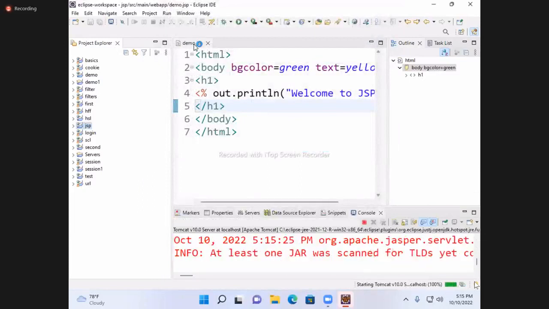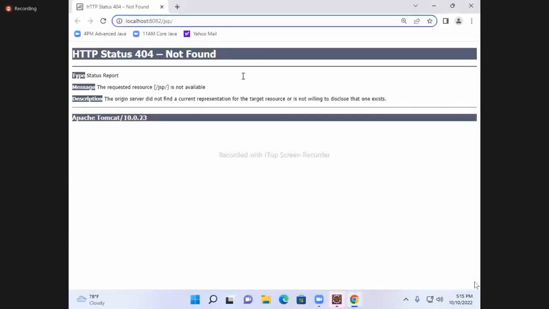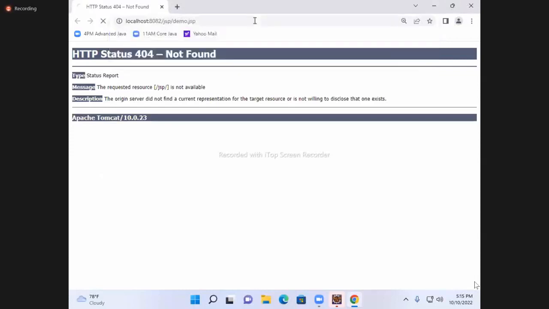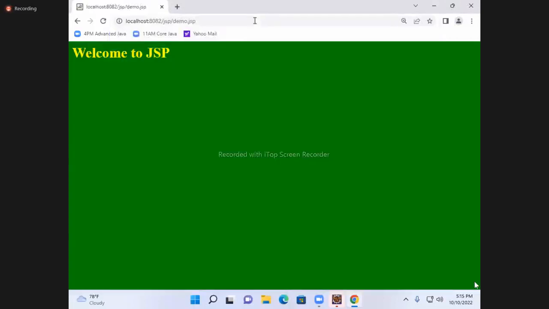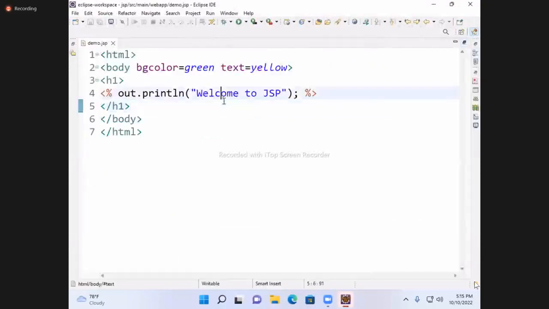It is just like a HTML type. Now, here demo.jsp. See, welcome to JSP. For this one only, one more syntax also given. One more syntax, how to write?